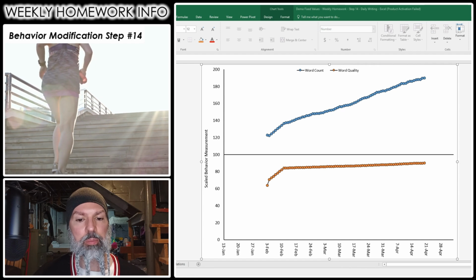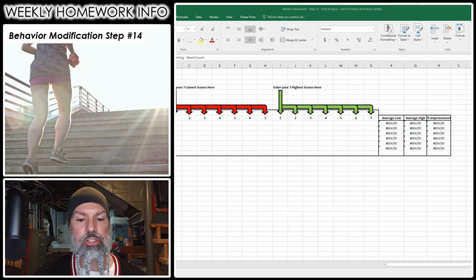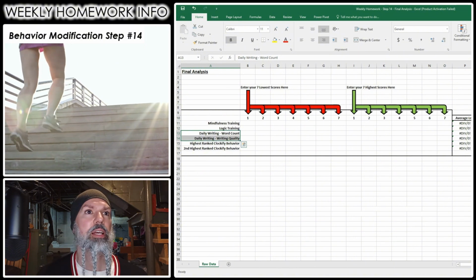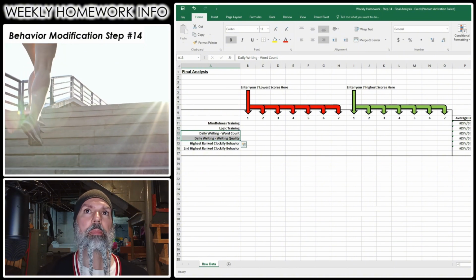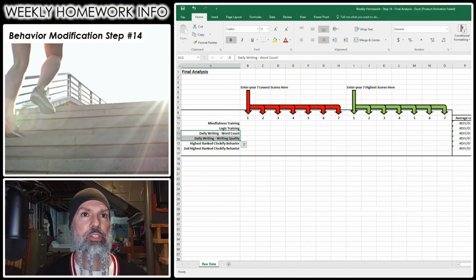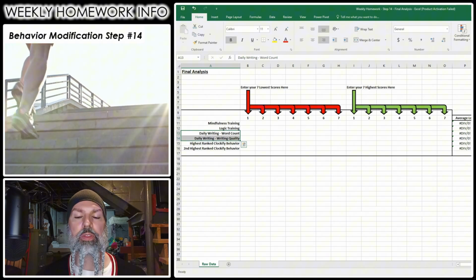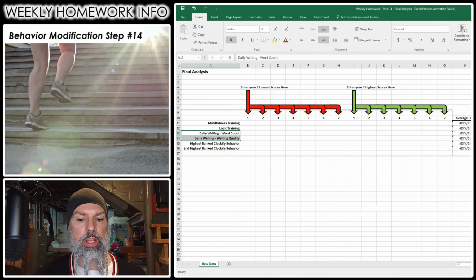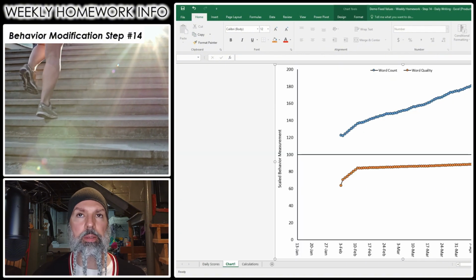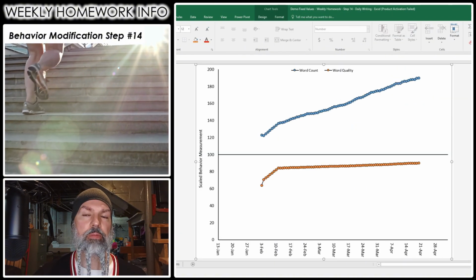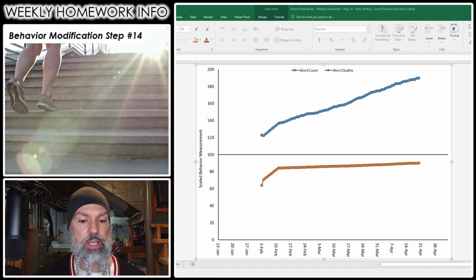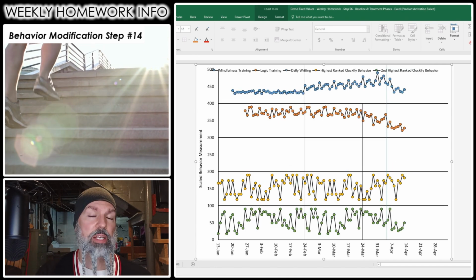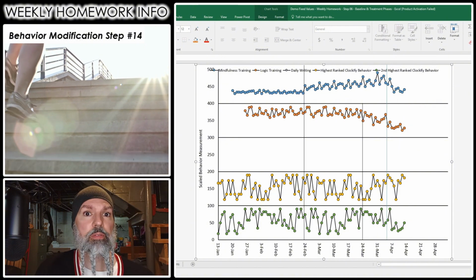And then finally, part two is just a sort of wrap up to see how we did and how far we progressed. And this is the homework step 14 final analysis Excel sheet. And basically what I want you to do for this is go back to your data recording. So go back to the weekly homework step 14 daily writing that you just updated. Go back to the weekly homework step 6 baseline and treatment phases that you updated with the final recordings of your behavior.